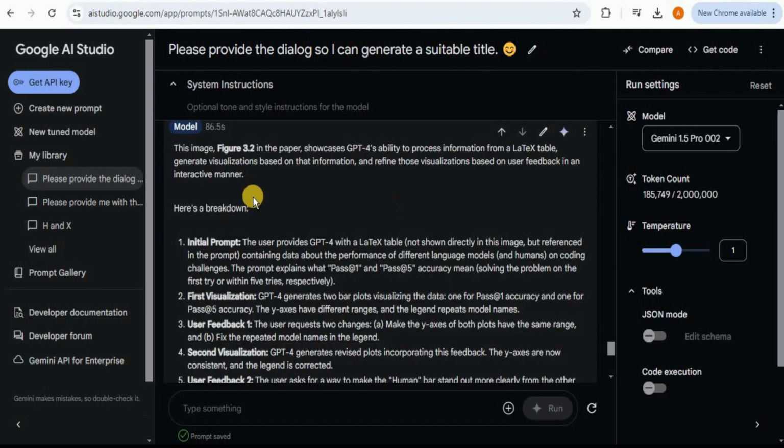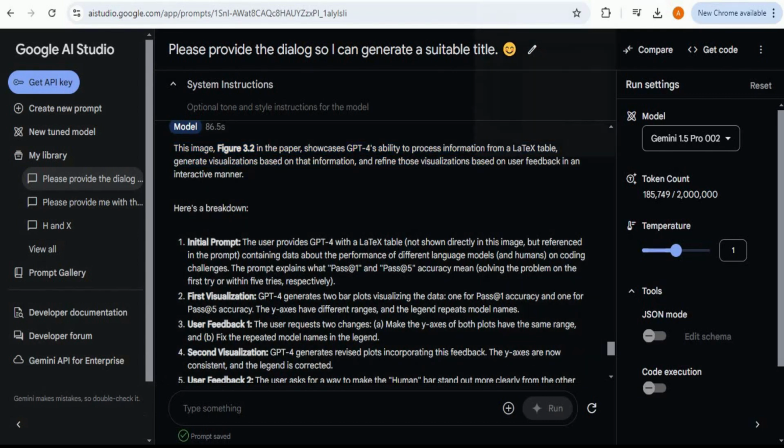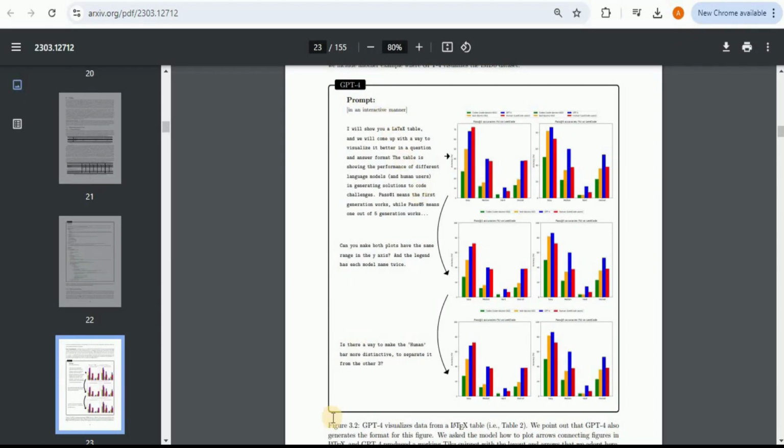Alright, so the response is generated, and surprisingly, it has identified the figure number and says that this image, figure 3.2 in the paper, showcases GPT-4's ability to process information from a LaTeX table. And if I show you from the paper, this was the image and it actually is figure 3.2.